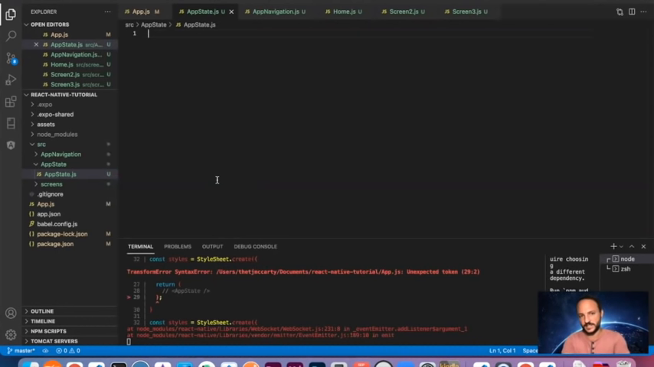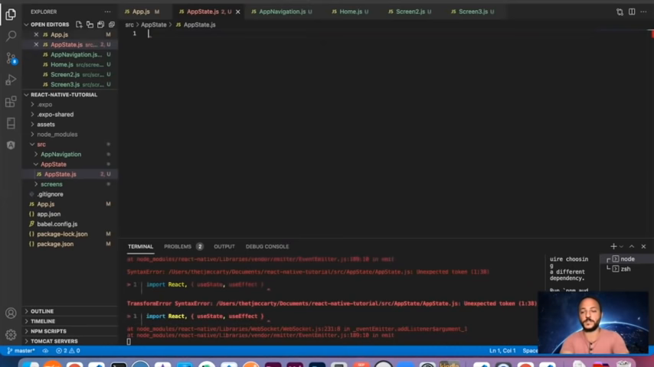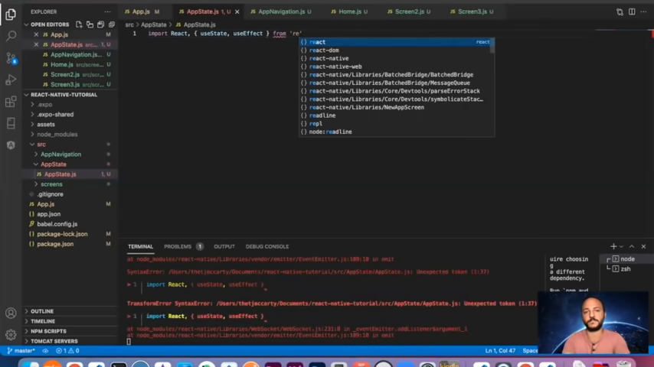I personally like to have app state be where I keep all my global state, and then I'll pass that down into my app navigation. I also like to keep my fonts here. And I'll just go ahead and show you how that works. The first step is to go ahead and import React. Make sure to also import useState, useEffect.